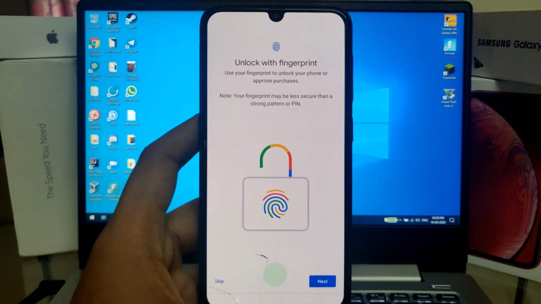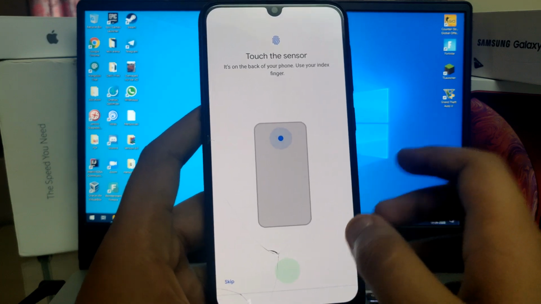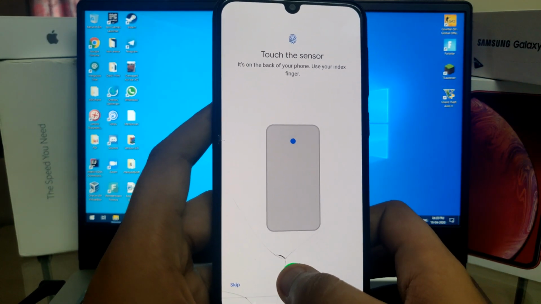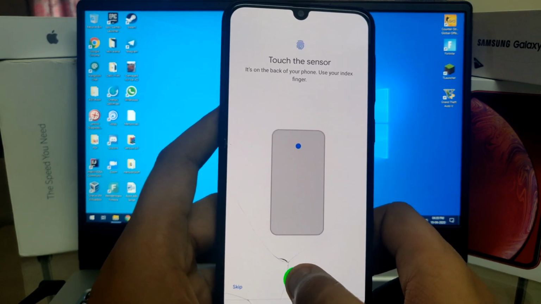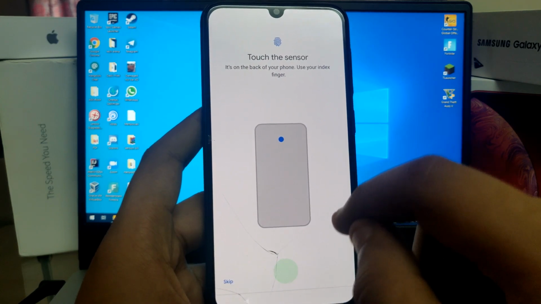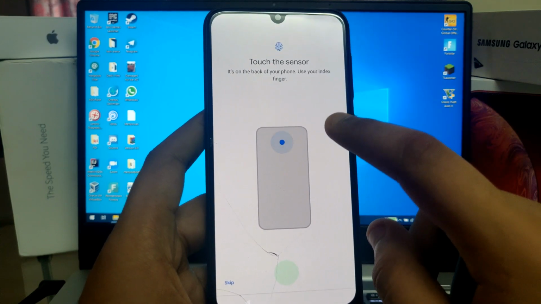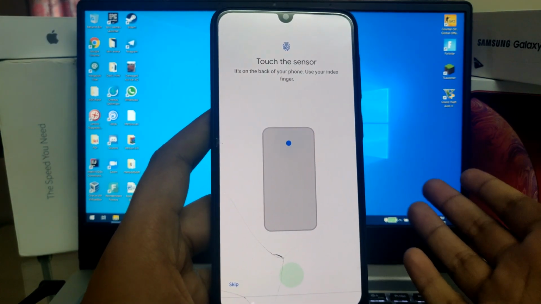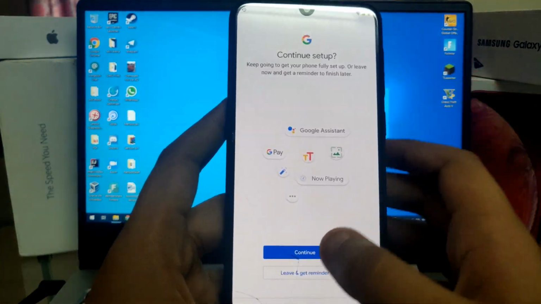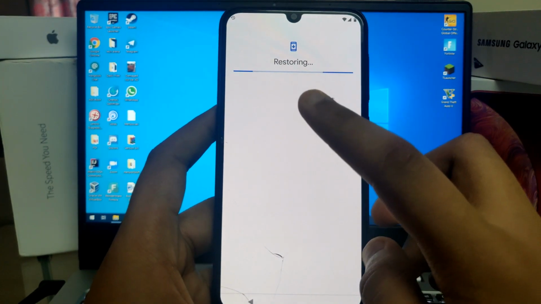You might be wondering what is the green circle on this page. Well, this is the fingerprint scanner, but it is in the early stages, so it won't enroll, so it doesn't work. PHH is working on the fingerprint scanner in A50 as well as A51, so stay tuned for the news in the Samsung Galaxy A50 group in Telegram. So I'm just gonna skip it and leave and get a reminder. So it will get restored.